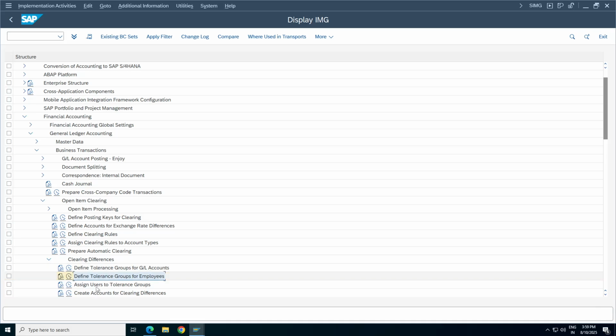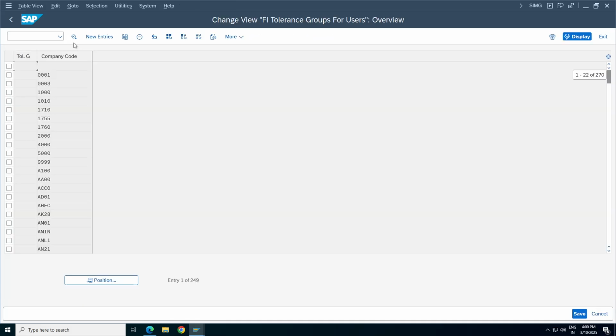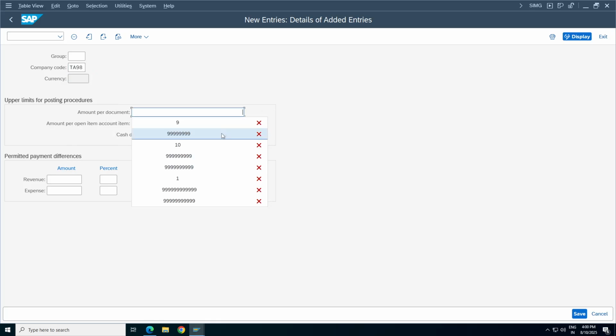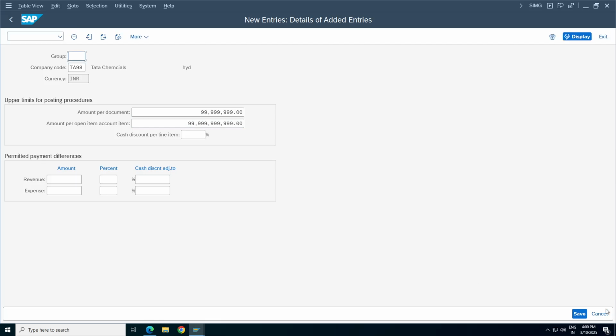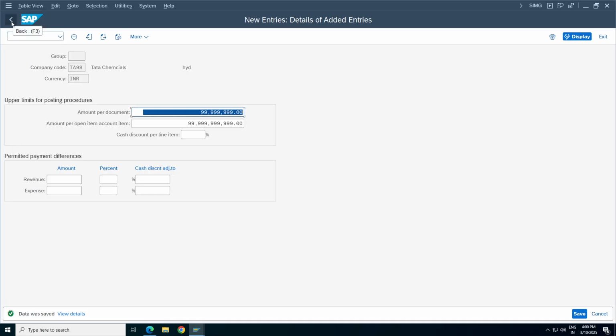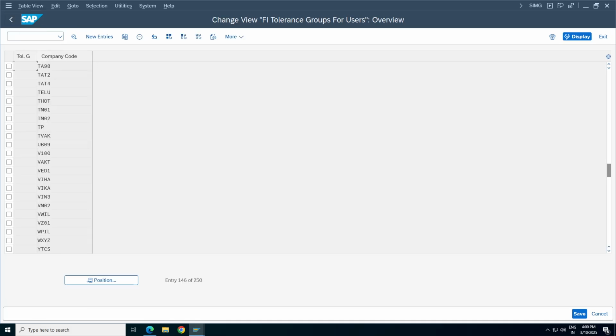So keep it blank. First check whether any group is assigned to your user or not. If some group is assigned, then you can create the same group for your company code. Otherwise, keep it blank and create one blank group for your company code. Click on save. Did I answer your question, Sakshi? Either keep it blank or create it, whatever group is assigned to the user.